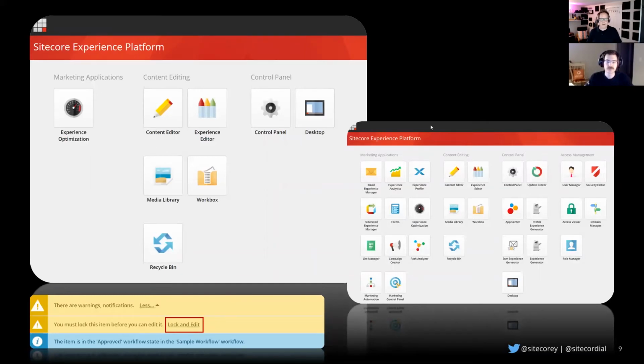On the right-hand side is the full admin pane. So you can see quite a difference in the amount of apps that are available. This does allow for comfort for your content authors that they can't be digging into the wrong thing, and certainly the developers and admins have a little comfort that your content authors are not digging in.